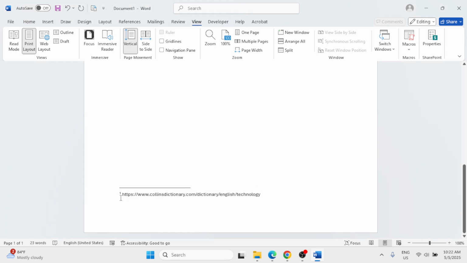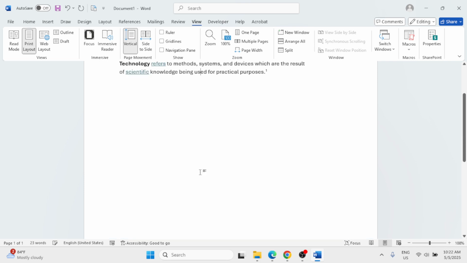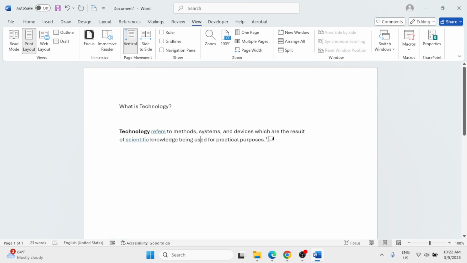And as you can see, there is this one symbol on the left pane. And if we scroll up, you can also see that from here, okay? So you can see that it is from consdictionary.com, Dictionary English Technology. Okay, so www.consdictionary.com. So that's it. That's how you can easily insert a footnote in your Microsoft Word.